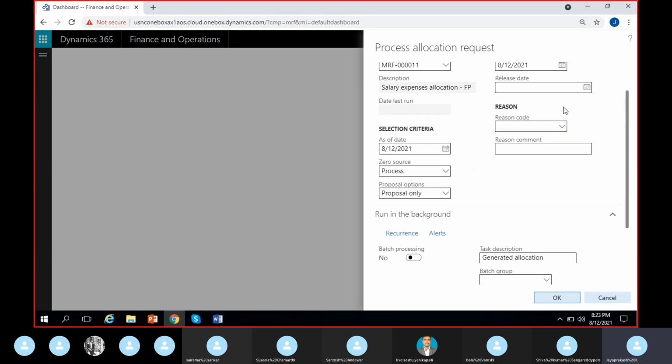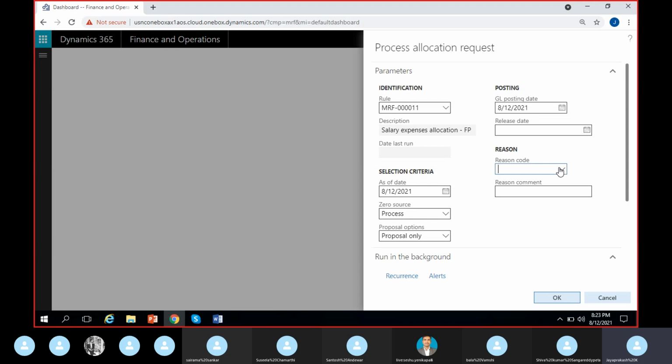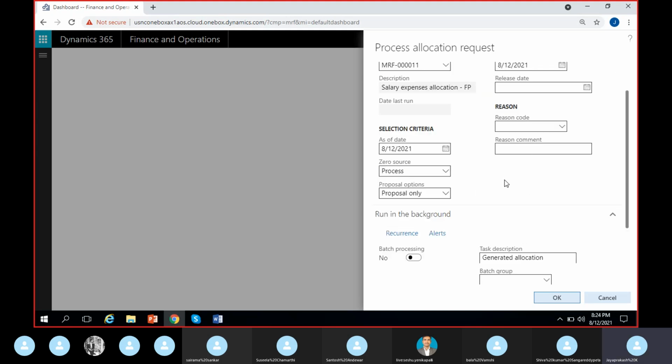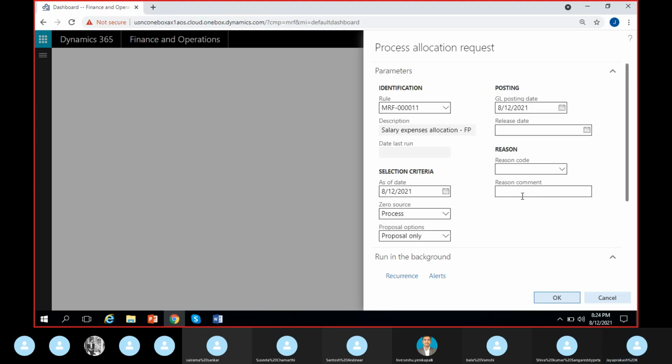Then I have some reason code here. Reason code means you can select a purpose or a comment on why you are running this. Anything you can give as a comment. Normally you can create reason codes. That will be the upcoming topic in the general lecture. We'll create a reason code and we can add it here. It's not mandatory, it's just an optional configuration. If you want to give any comment here, you can, no problem.